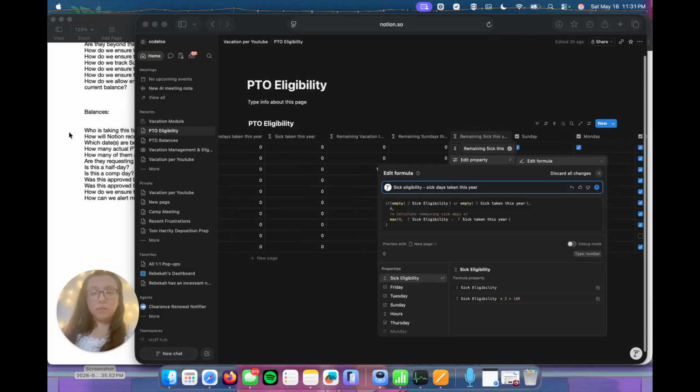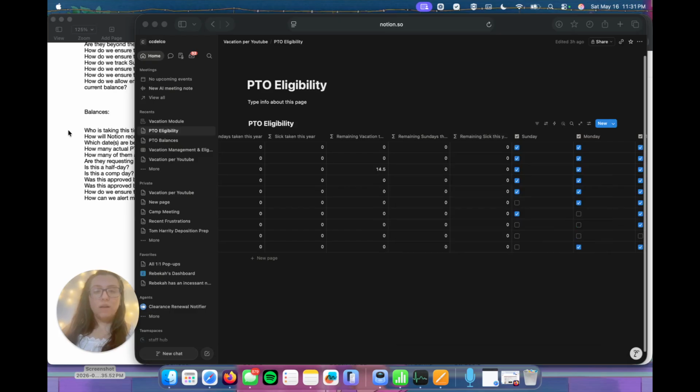This is the formula for all 3. Obviously, just replace the correct properties for each one. If you're planning on shrinking down your columns, you may also just want to reorder the words here so that it's vacation remaining, Sundays remaining, etc. This way, when you shrink it down, you just see Sundays are and you know what it is without having to open the whole thing.